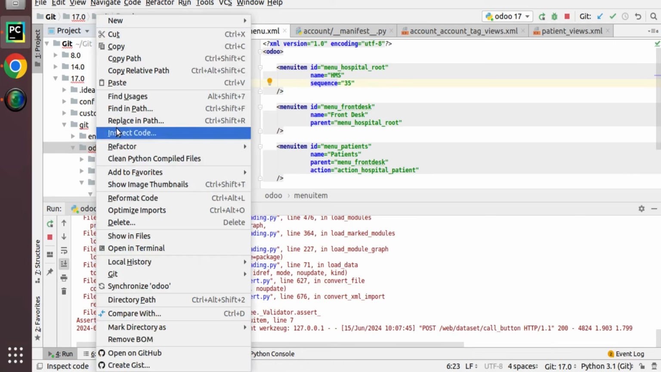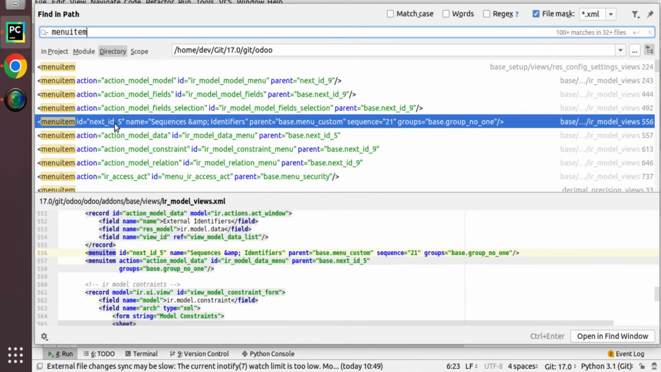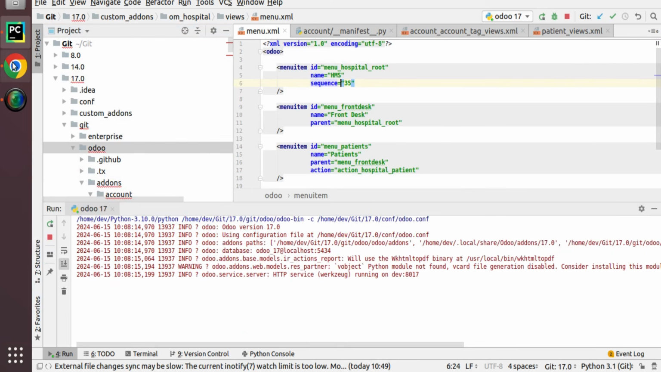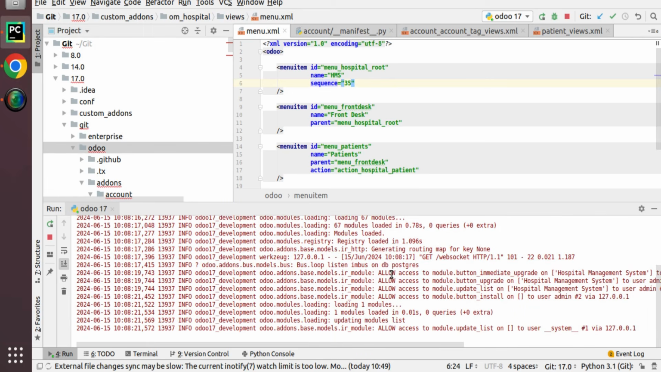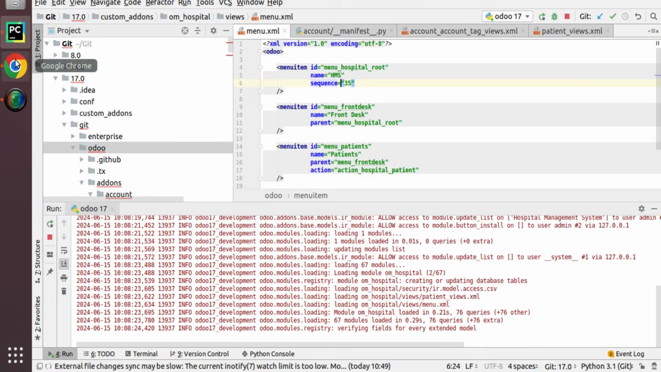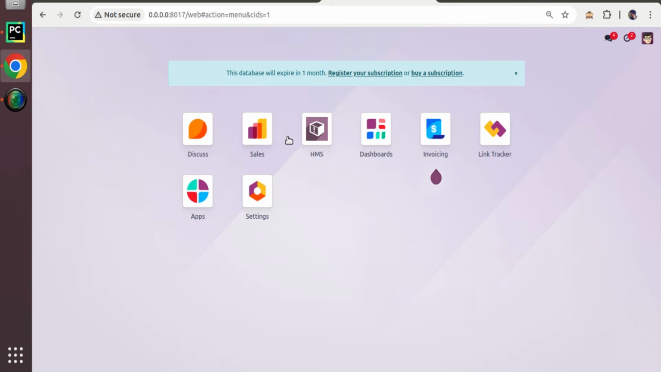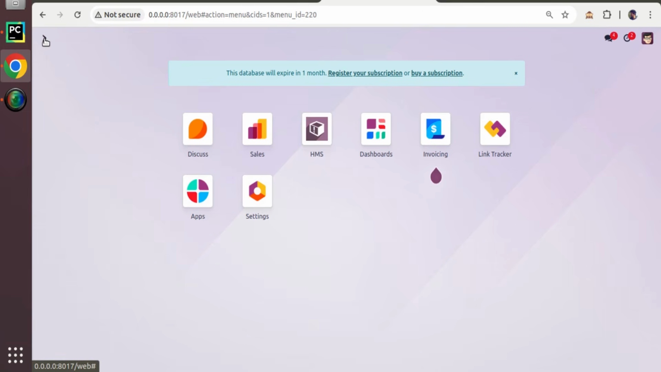I'll confirm by checking the source code. I'll search for menu item. Sequence is 0. It's doing that only. Maybe there was a typo previously. Let me confirm once again. Upgrade. Yeah, it's fine. I think previously I had typed in a typo. So right now you can see the HMS menu has been shifted to between sales and dashboard application. So I hope this is fine for the day.